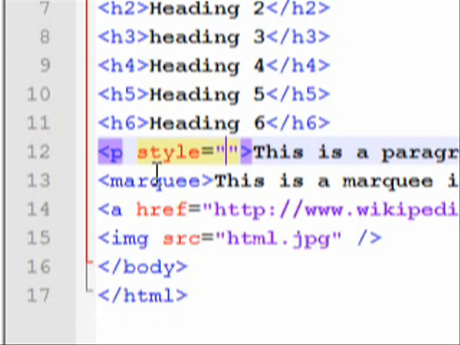The others, percentage and em, keep the comparison between the text and the device the same, no matter what device you're on. So if you feel that comparison is important, use percentage and em. Now I'm going to show you what they look like. For example, we're going to start off with pixels.